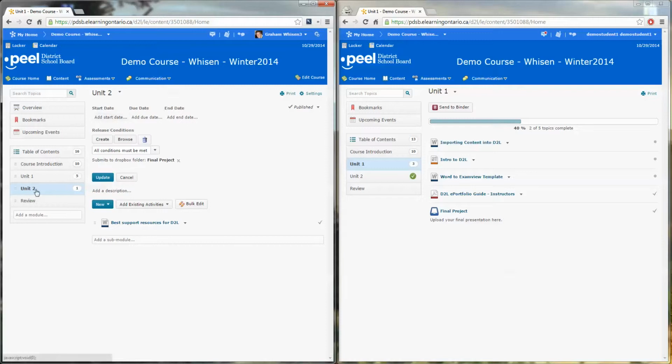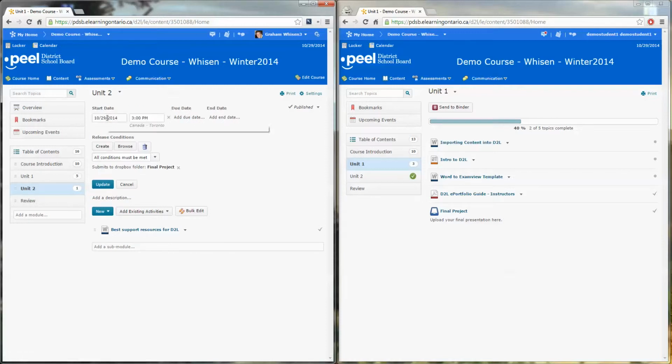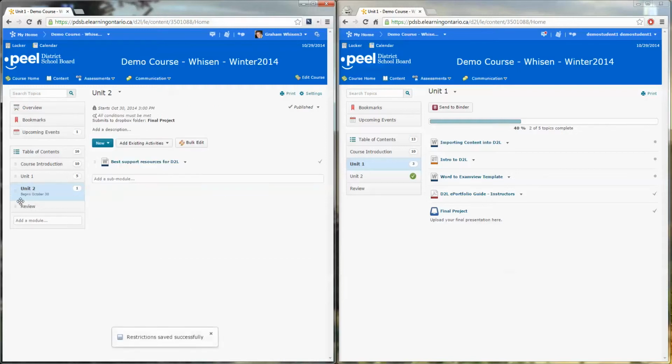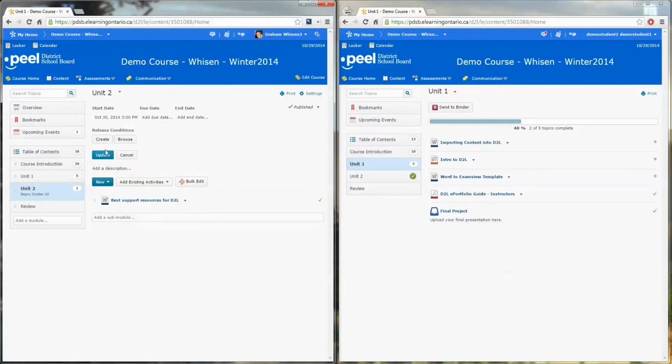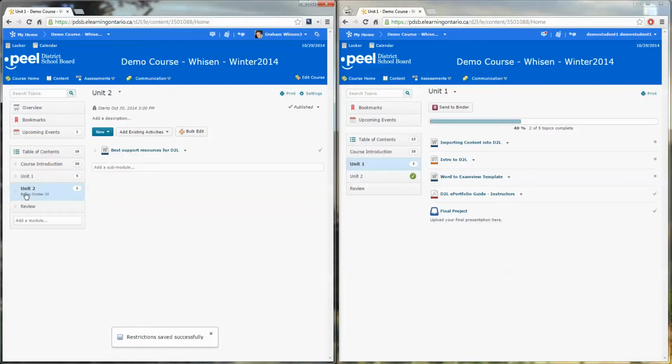In this, let's say I wanted Unit 2 to have a specific start date, and let's make the start date tomorrow at 3 p.m. and I'm going to update that. Notice here it says that it begins October 30th. And actually, let's release this old condition here so that it's just based on date now. Okay, so that's the only thing.